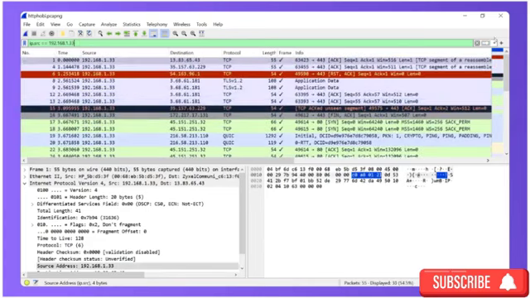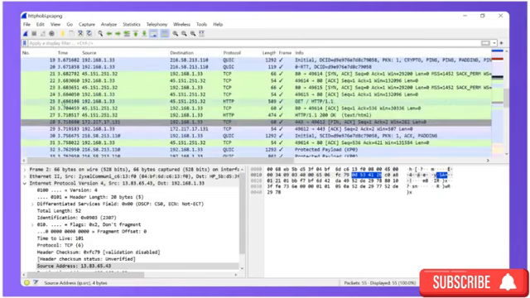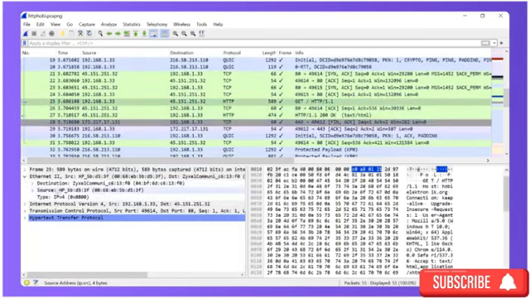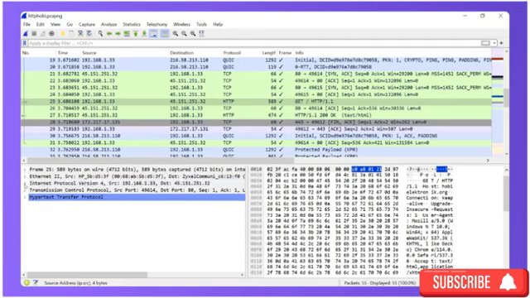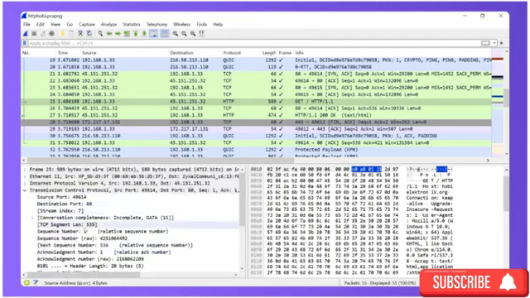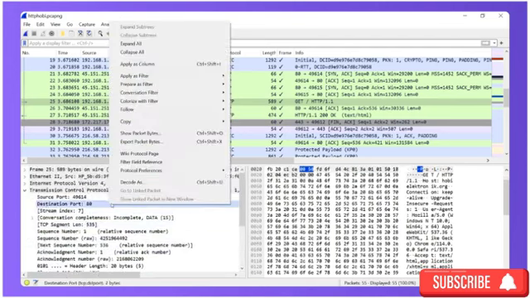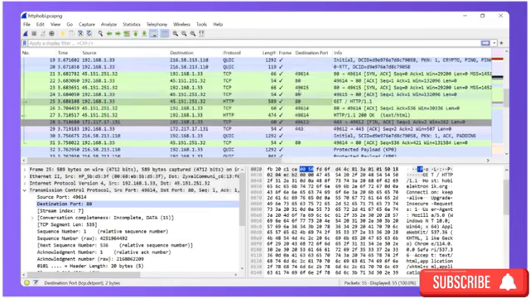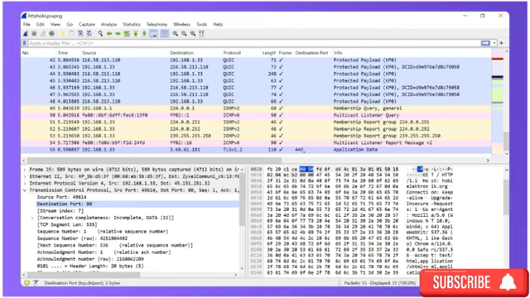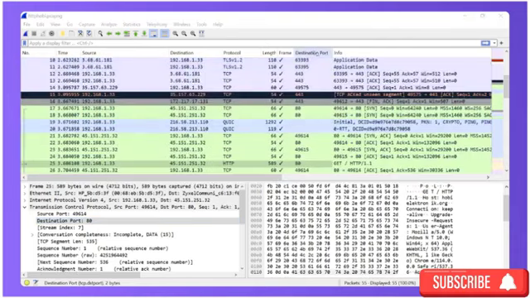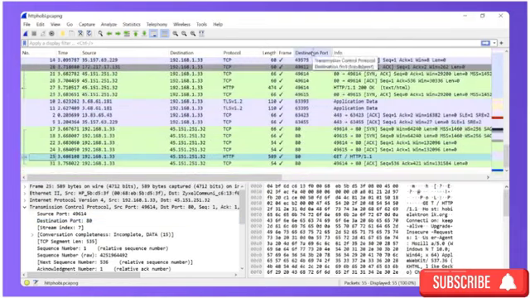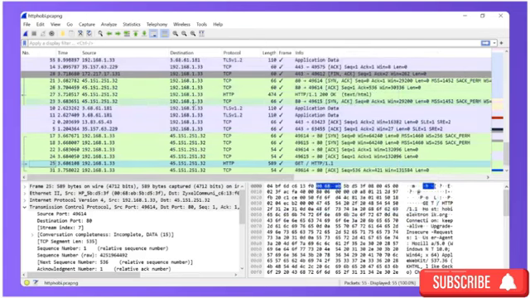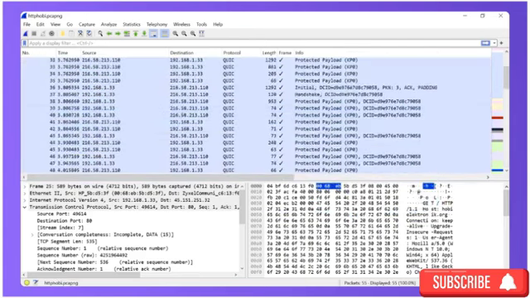Apply as Column. By default, the packet list pane provides basic information about each packet. You can use the right-click menu or the Analyze, Apply as Column menu to add columns to the packet list pane. Once you click on a value and apply it as a column, it will be visible on the packet list pane. This function helps analysts examine the appearance of a specific value field across the available packets in the capture file. You can enable or disable the columns shown in the packet list pane by clicking on the top of the packet list pane.